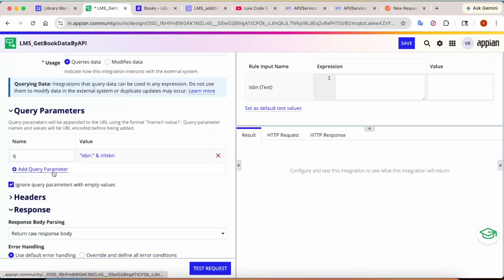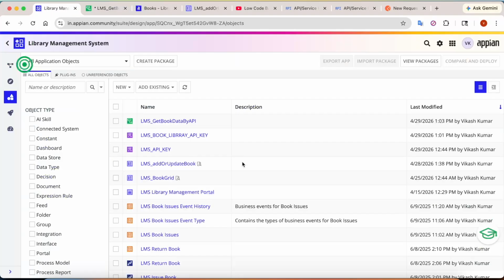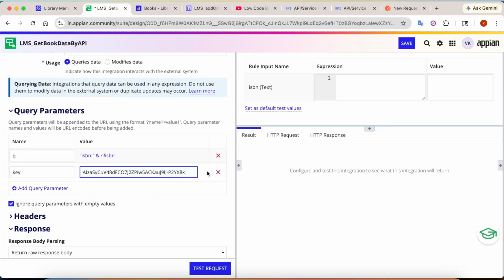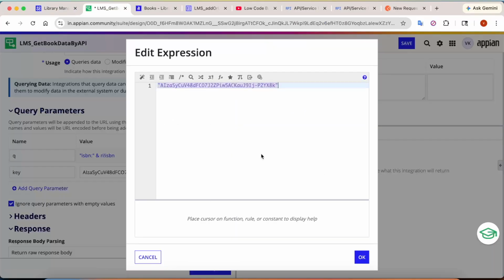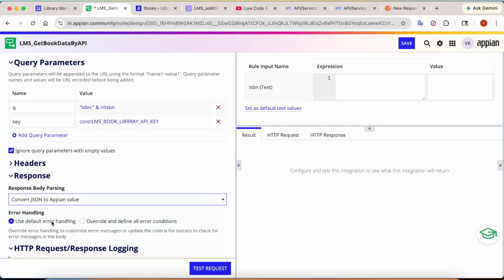The second query parameter we have to write for the API key. So this is the key, and this will be our API key. We have already created the API key, so just paste it here. Or we already have a constant, so why paste it? We will just go into that one. We will go to edit as expression, we will go to the constant and paste this in the integration here. That's it. Click on OK. That's it, and return JSON body.